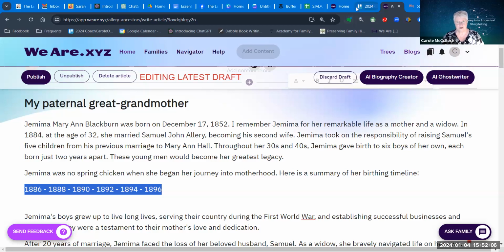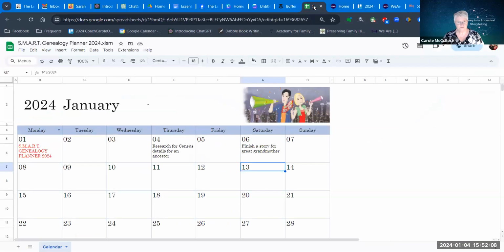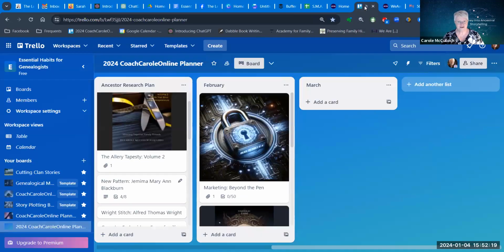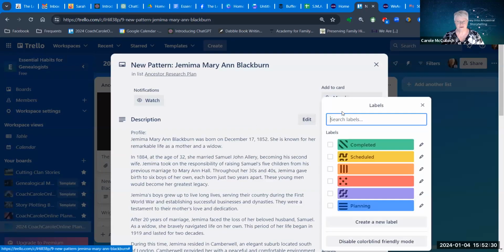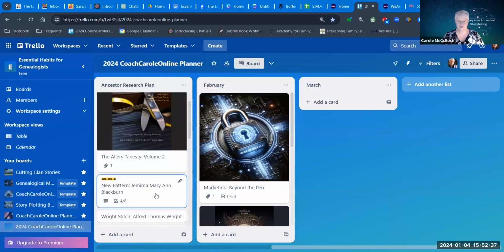And I can start by using something simple like this one, which is just diary entries really. And you can do that in your diary if you want to, or a little more sophisticated into a Trello planner where I have some details about each of my ancestors. And I can add labels to these to indicate whether they are completed, scheduled, etc. So it gives me something to aim for.